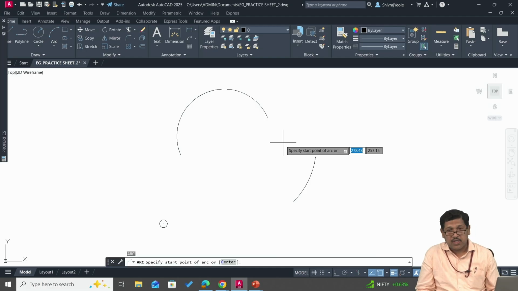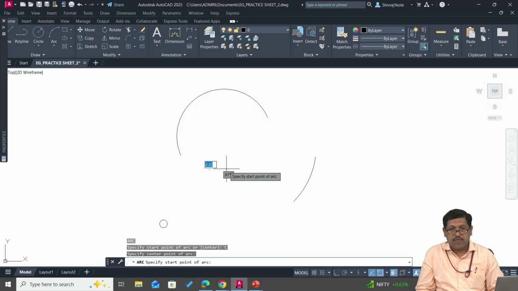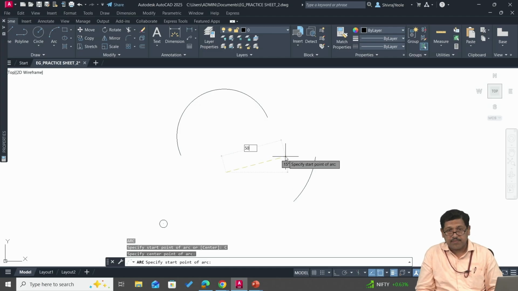Once again I'll demonstrate arc, then go to the center option. Anywhere you define the center point, then type the radius as 50.